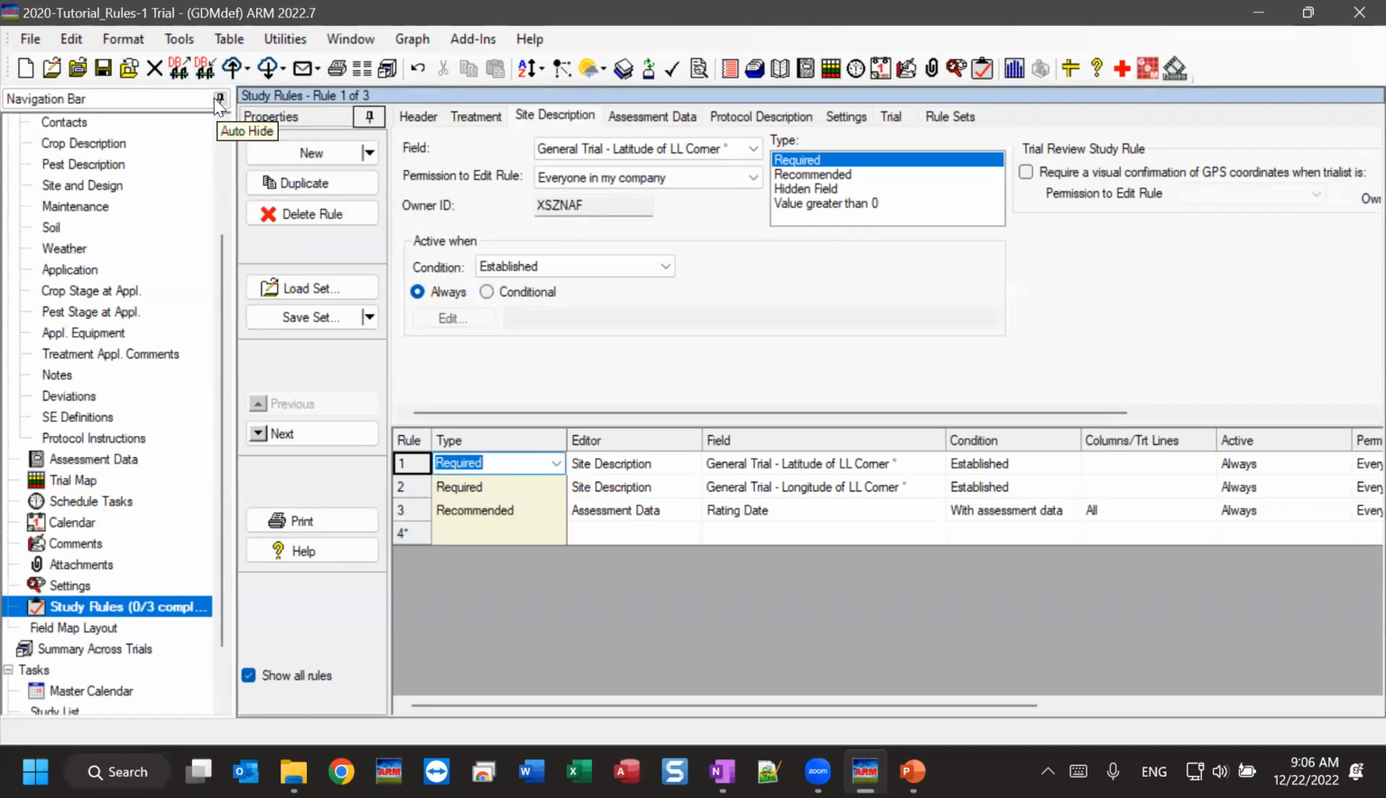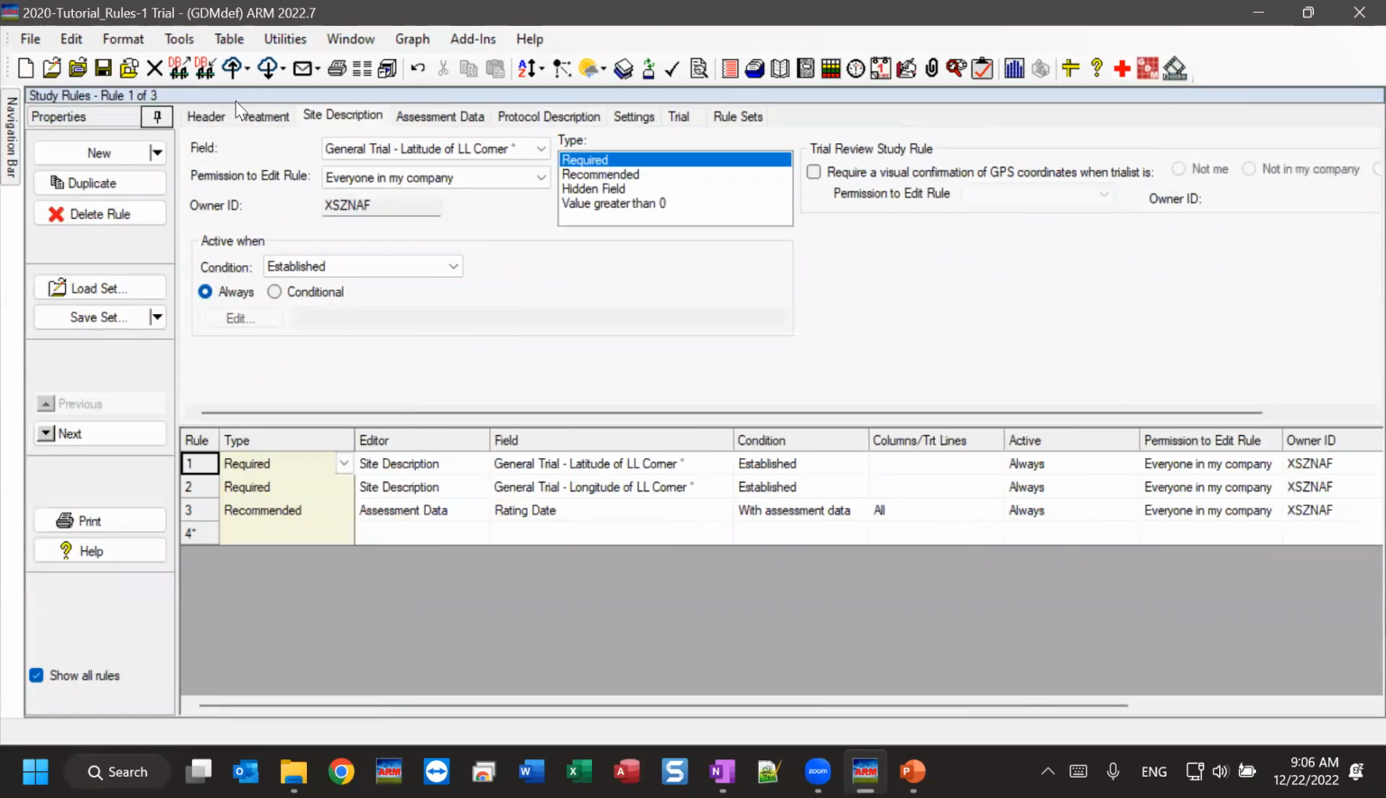I'm going to unpin my navigation bar so we can see this editor a little better on my screen. If you've worked with rules in the past, you might be a little surprised to see what we have here. Part of our session today is to highlight the fact that we gave the study rules editor an overhaul in the most recent ARM update. So if you haven't downloaded the 2022.7, your study rules editor might look a lot more boring. It'll really just be this table here in the middle.